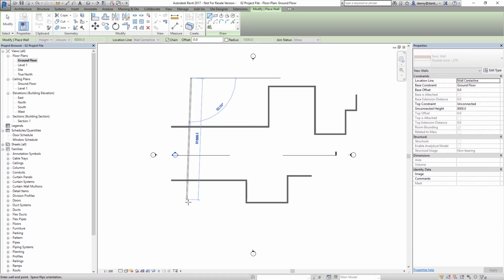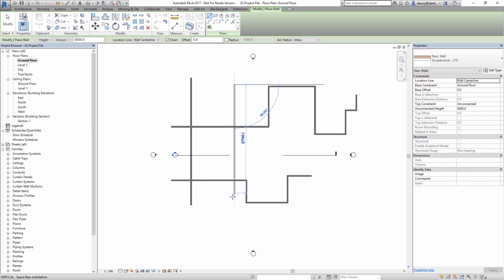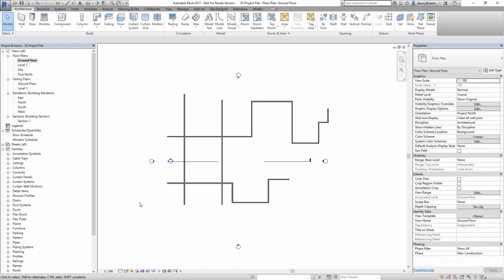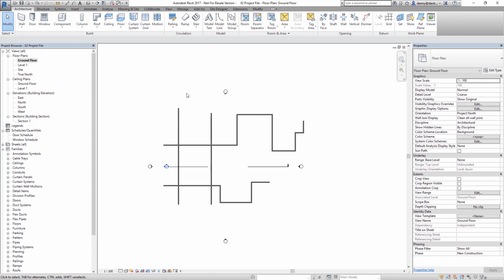WA is the shortcut for wall, and I can just keep drawing. And I'm going to hit Escape, and that's how you draw walls in Revit. The next thing that I want to do is clean up the drawing.